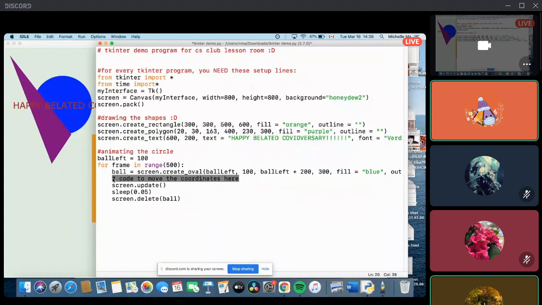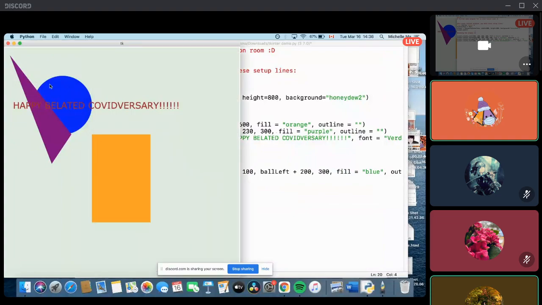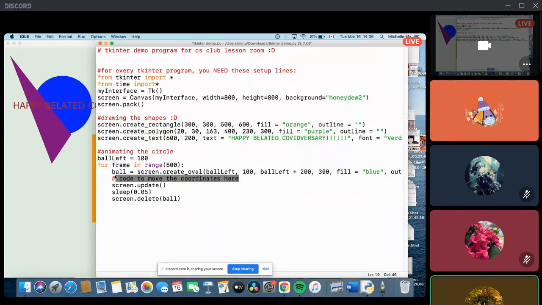Since I want to move to the right, and with Tkinter, if you go to the right, you're adding 1, I'm going to say ball left equals ball left plus 1. So what this does is it updates this variable to be a slightly bigger number so that when the screen updates, sleeps, and deletes the original ball, it deletes the previous frame basically, and it has to redraw the frame in the next loop. And when it redraws the frame, it says ball left, and it says, oh right, we updated that value last time. So it's going to be a little bit more to the right.